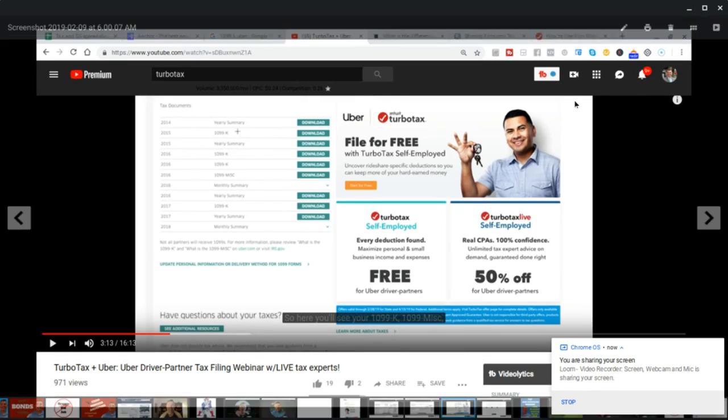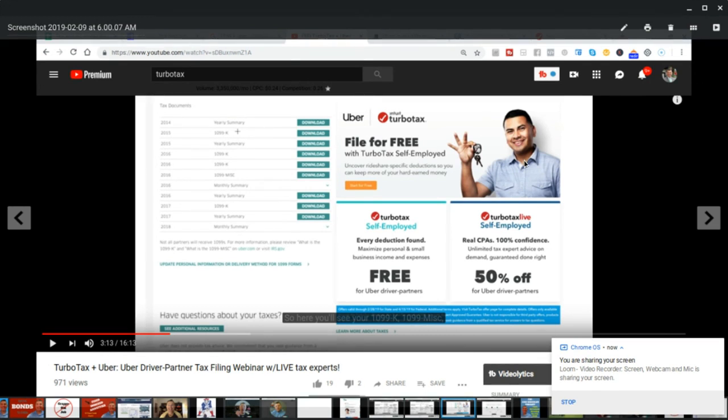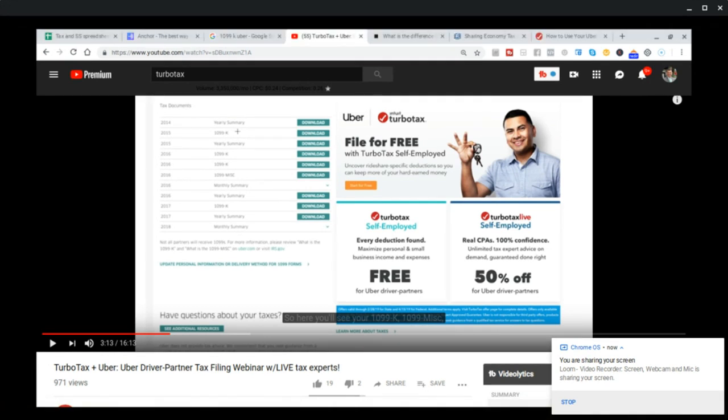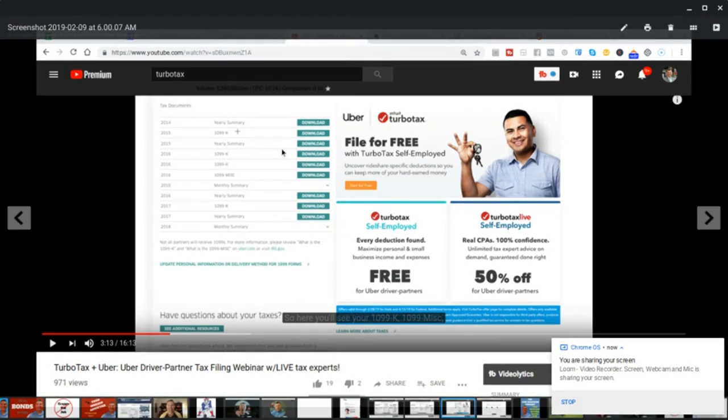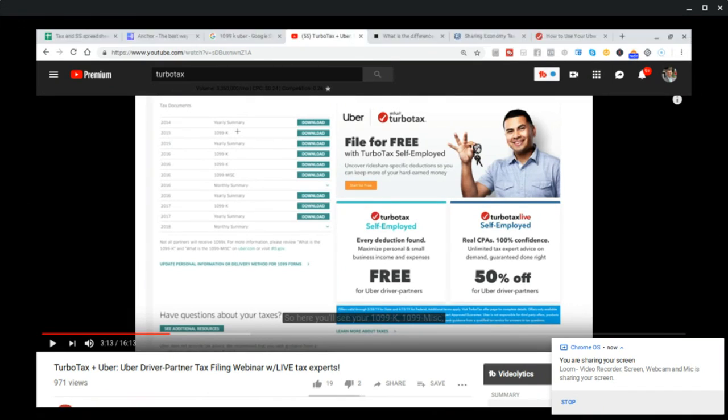Easy as pie. Don't make a mess out of this. Just go to TurboTax, done. Self-employed, every deduction you can start for free. So you see right here, free for Uber driver partners. I don't know if Uber provides that to you for free as part of their affiliation. I have no idea, but why not do it?